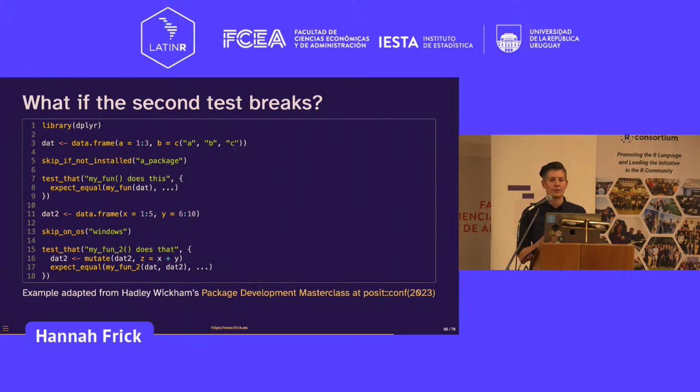So assume you have a test file like this. What if that second test breaks? You probably want to go in and do some interactive debugging, right? So you want to be able to run myfun2 on dat and dat2. But in order to be able to do that, you need to go reread and execute the right parts of the rest of the script. Which in this case, you need to do quite a few things of this.